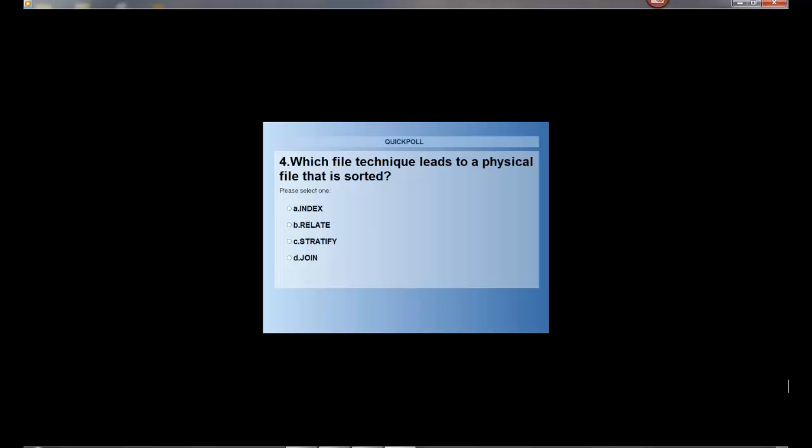So which file technique leads to a physical file? Index, relate, stratify, or join?